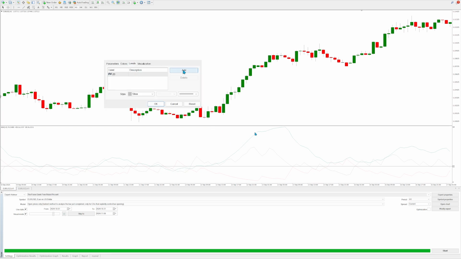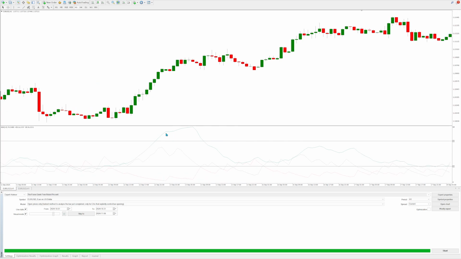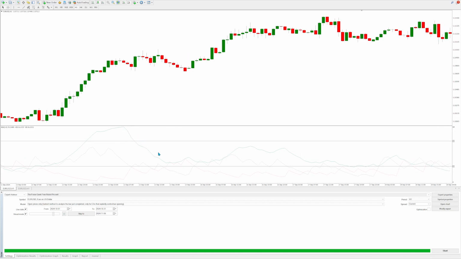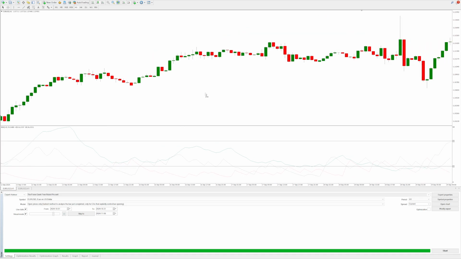But you can add whichever level you want, and let's just say 50. If we add the 50 level, some traders might avoid trading if it's above 50 because the move might be exhausted, and they might just wait for the ADX to have a pullback, something lower, and then look to enter on that pullback.